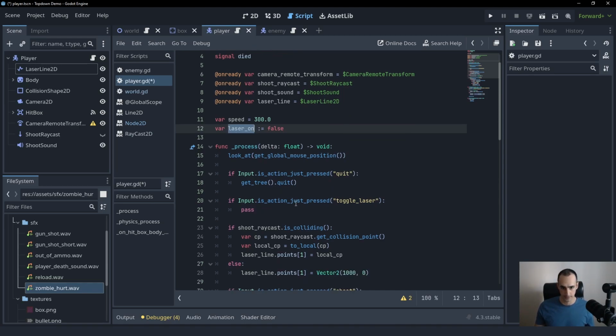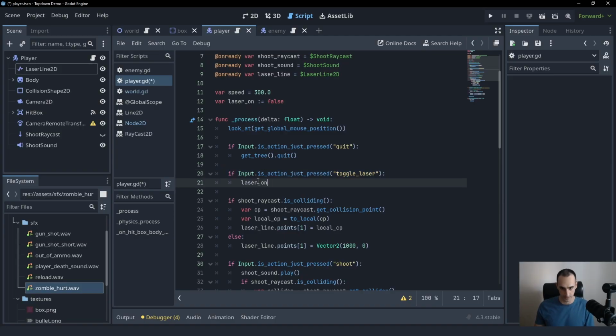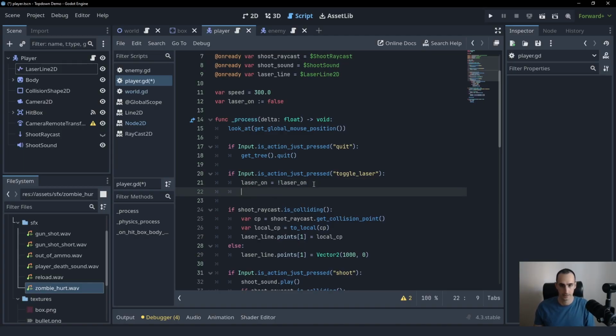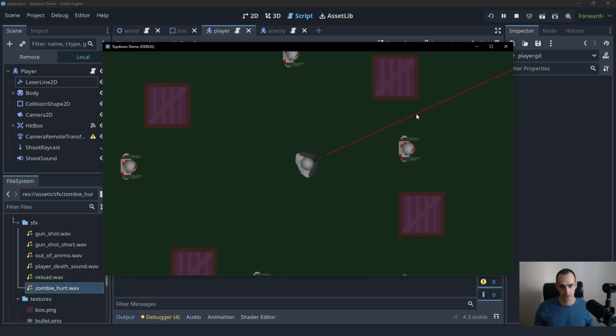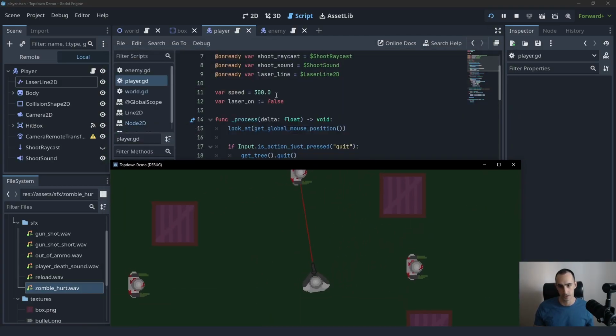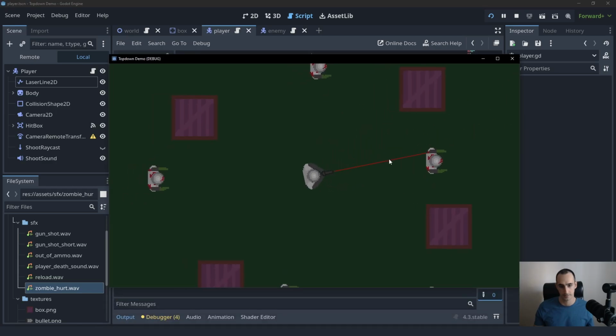And then in the toggle here, we'll set it to be the opposite of whatever it was. So if it was true, we're going to set it to be false. If it was false, we'll set it to be true. Toggling it basically. And then we'll say laser line visible equals laser on. And then we can control the visibility of the laser. And when we play at the start, it's not gonna work because it should be turned off at the start. But then if you start toggling it, it's gonna work after that.